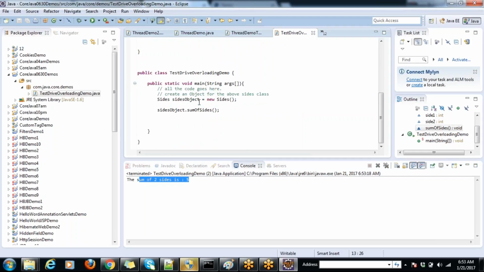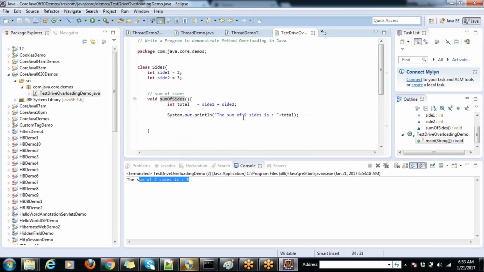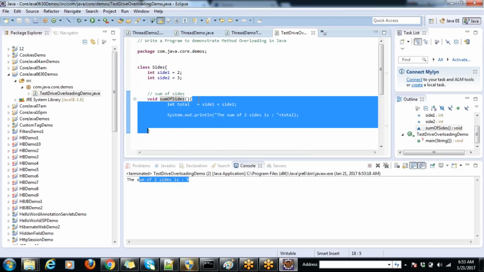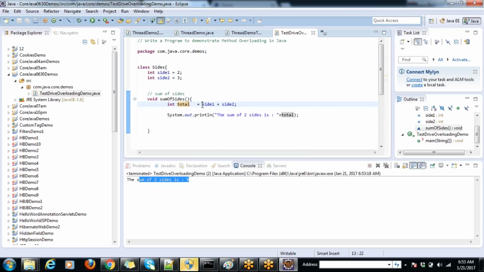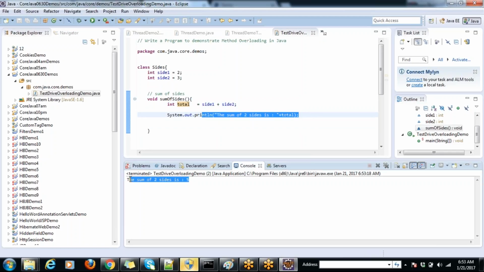So what happens during execution is JVM launches into main method, creates an object for sides, then accesses the sum of sides. So you can see here, when the sum of sides is accessed, then the code associated with this method is called, and here goes the sum stored in the container total and being displayed, and that result is shown.